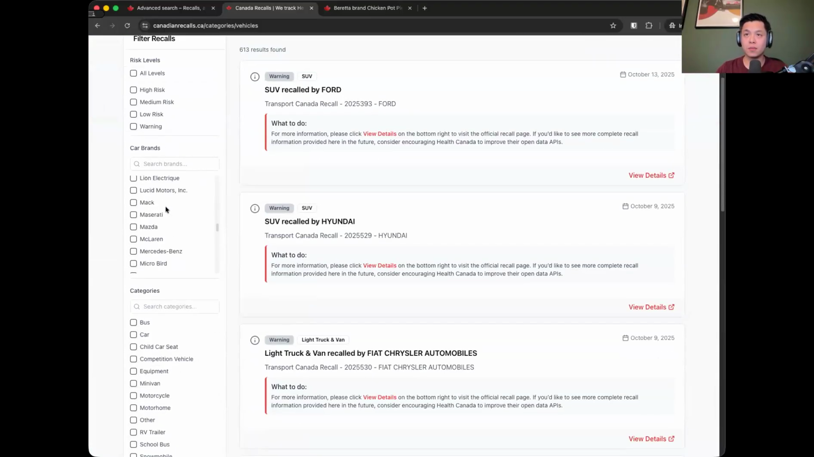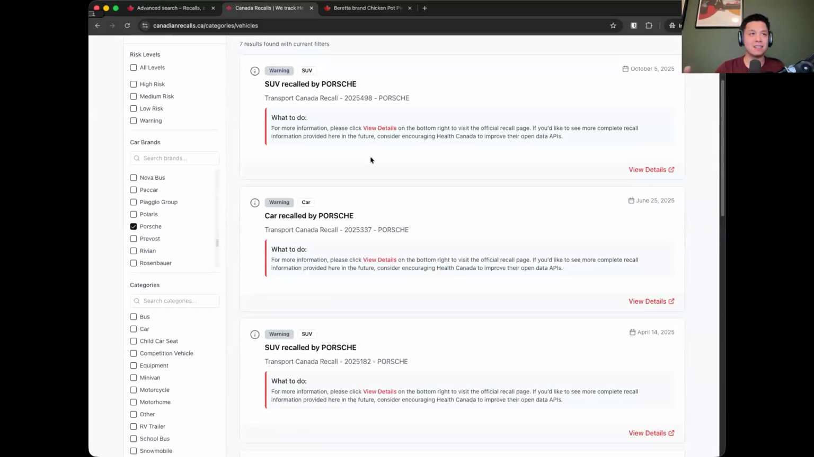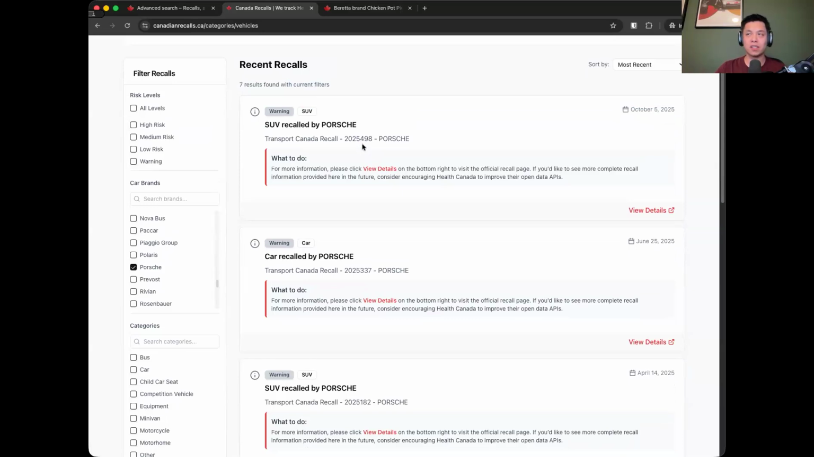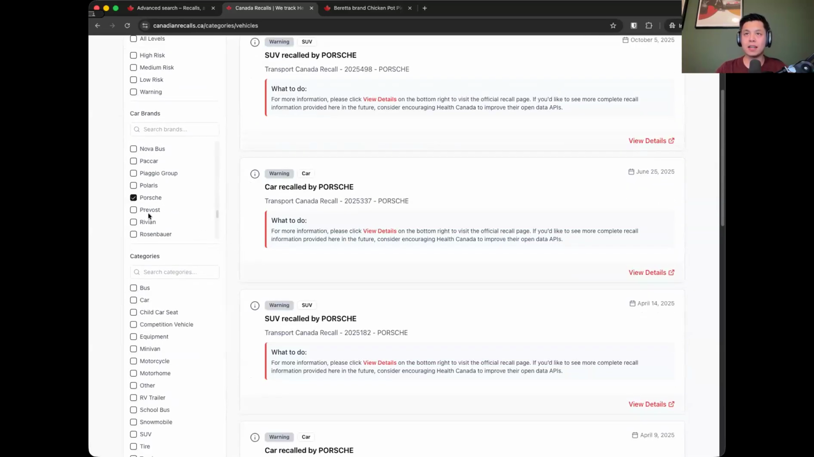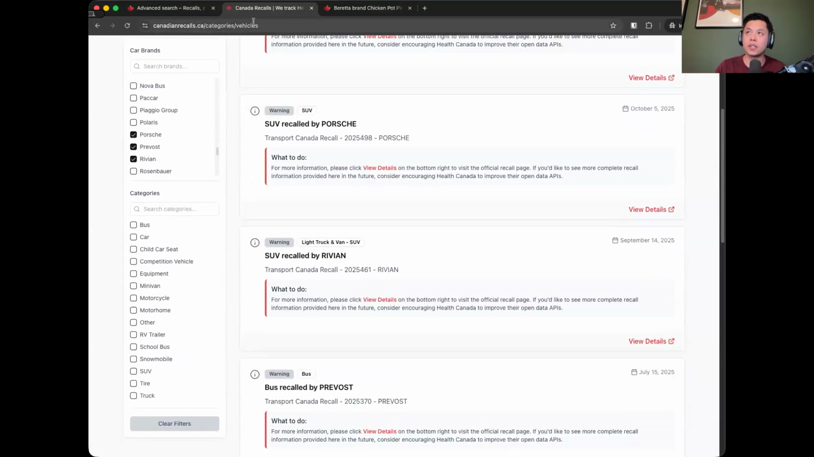So let's just say I'm scrolling down and I'm like, yeah, I wish I had a Porsche. Completely something that I wish I had, a problem that I wish I was looking at. There are 7 recalls on Porsche. Cool. So that's kind of neat. I can actually do multiple cars, Rivian, Polestar. This is something I'm trying to solve for myself that I noticed the government of Canada didn't have. You can also search by vehicle type here as well.